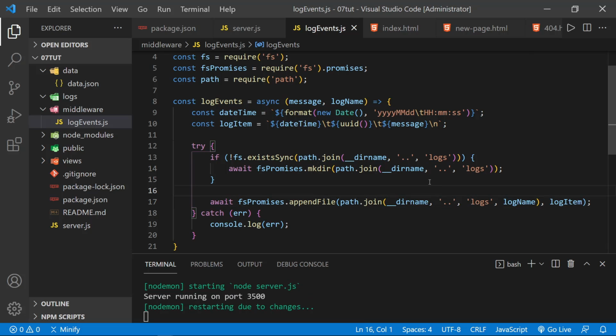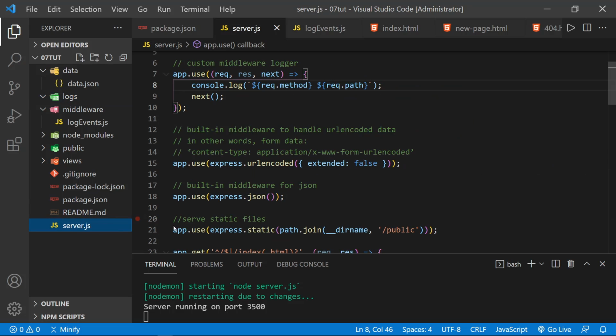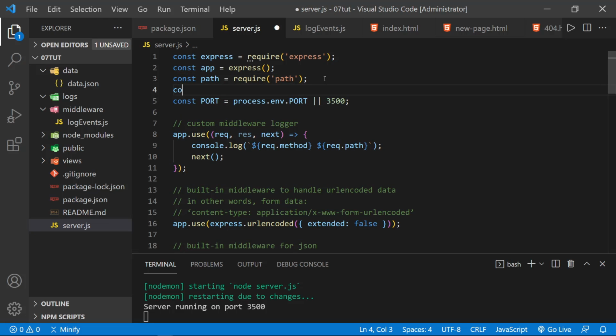So when the logs directory is created, it is here where we already have our logs directory from the past, rather than being created in the middleware directory. And now we need to take log events and import it into our server. So we'll scroll to the top and let's just put it underneath path. And we'll say const logEvents equals require('./middleware/logEvents'). And that completes that. We can save.